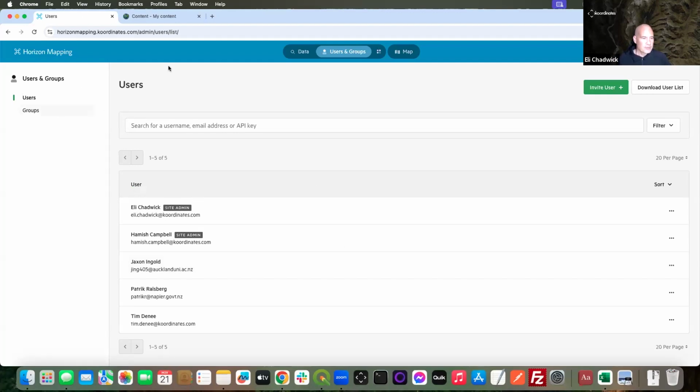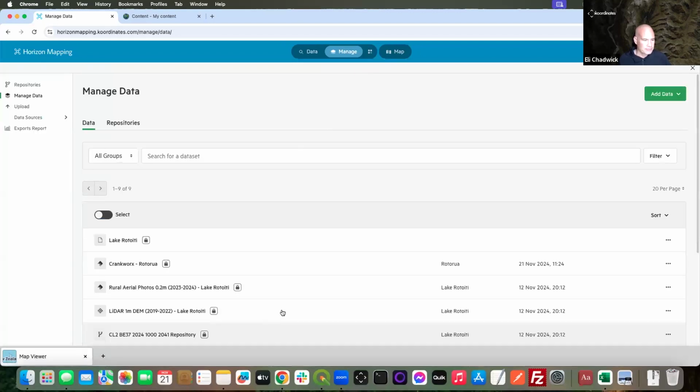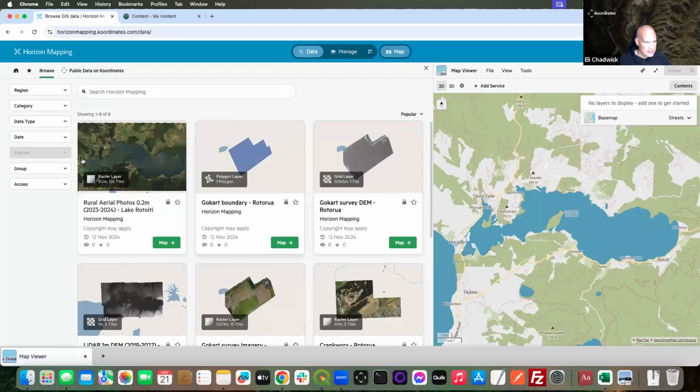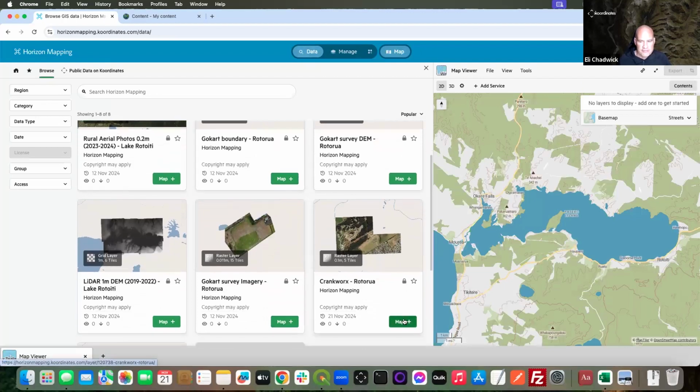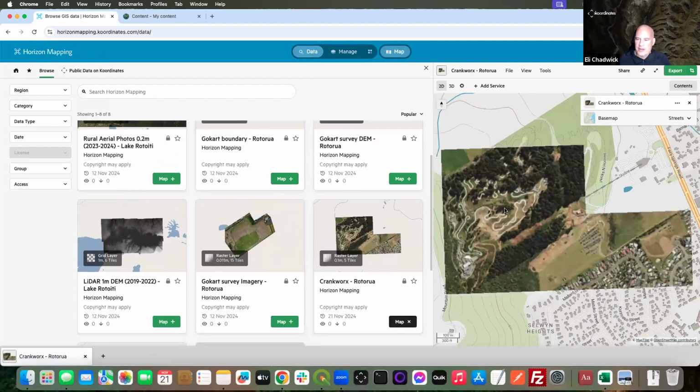So you've built your group, you've put your users in it. Now we want to load up some data. So for that, I head back on over to manage. I actually had this one layer here. If I go back to the front, I had this layer, which I've called Crankworks. It's from a long time ago. We've got this mountain biking thing in Rotorua, which I love, called Crankworks. What I've done is I've loaded up a few tiles, and I purposely didn't load this one because I wanted to just show you how you'd go about updating an existing raster layer.